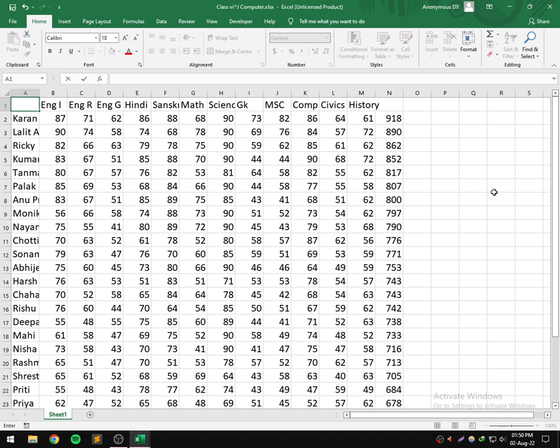Just look at your page number 35. Your first editing is changing the cell content. That means if you want to change any content entered here to something else, you just go and click there. Suppose I want to change MSc into Moral Science. Then, as a shortcut, we can press F2.